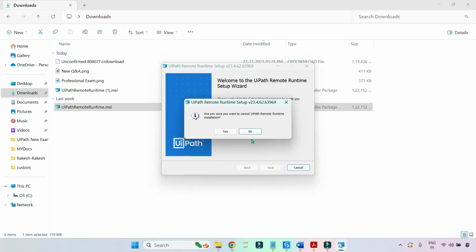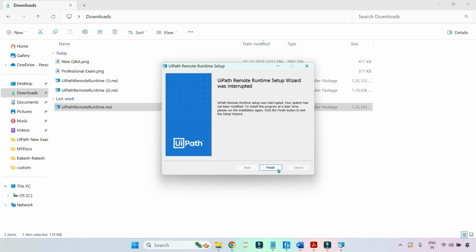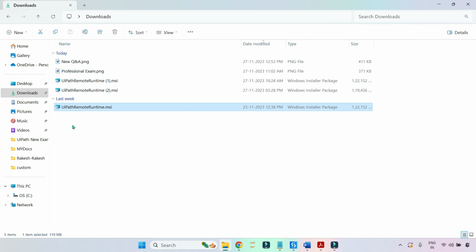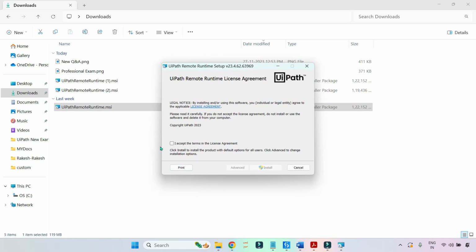Now after you download, let's say I'm downloading it on my laptop, for example. Okay, let me cancel it. So let's say I'm downloading it on my local laptop. Then I need to pass it. Either you transfer it by some different means to your RDP machine, right? So once you transfer, then you double click on this. Okay, and then here is the option to accept and then install. Pretty simple UI. It is going to install the UiPath Remote Runtime.